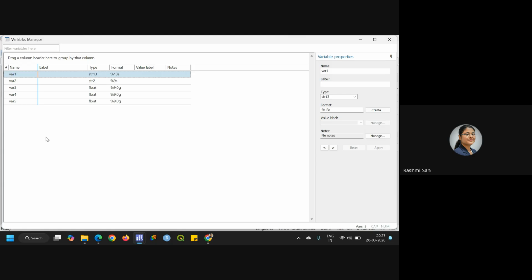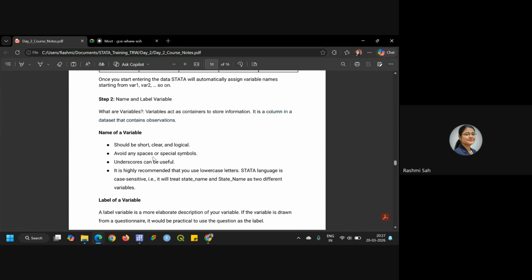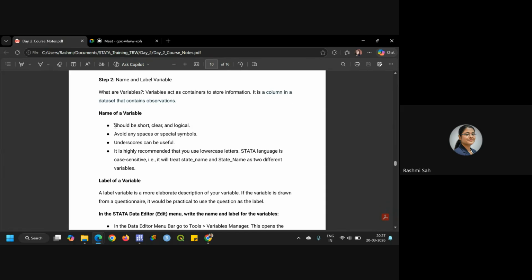There are also some rules on how to name your variable. Let me show you. While naming the variable, you should be cautious that it should be short, so you can use it easily when typing your commands. Like make, rep78, foreign. These are the shorter ones, so it is clearer and easy to go with. Also avoid any spaces or special symbols while creating a variable. Underscores are useful. You can use those.